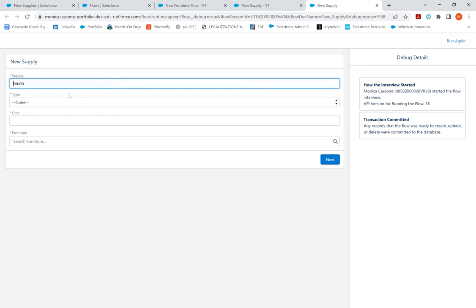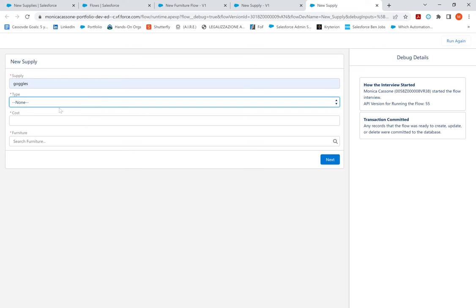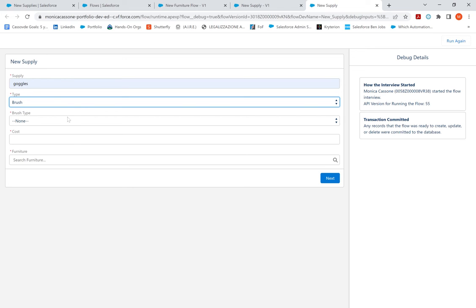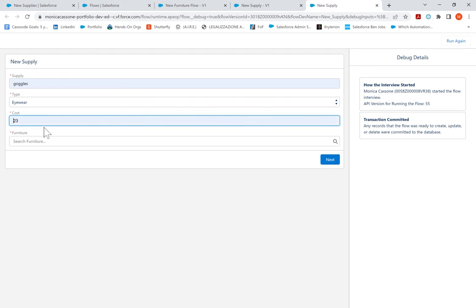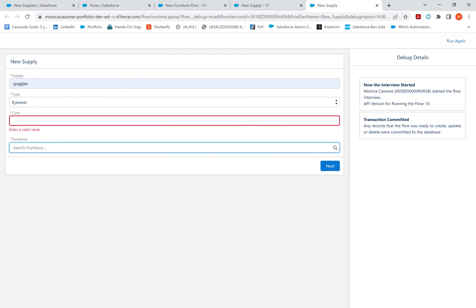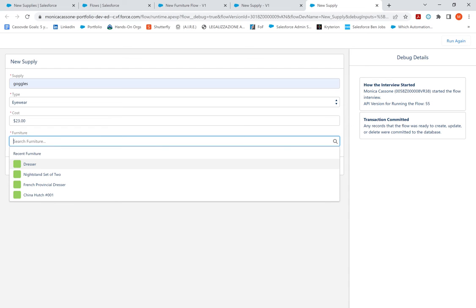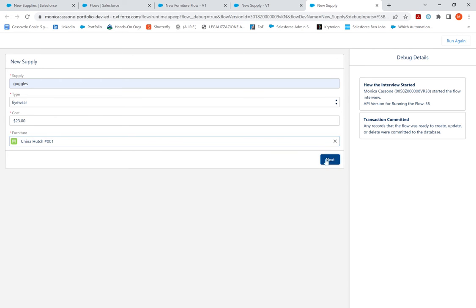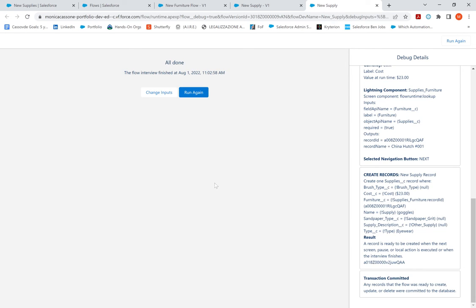So let's say that we got goggles. We would select it under eyewear. See, nothing happens. But just for fun, under brush, the brush type would show up, and under sanding paper, the sandpaper grit would show up. Cost, sure, let's select one that was already there. And the furniture piece, see now the furniture pieces that were created will populate down here. And there we are, it worked.